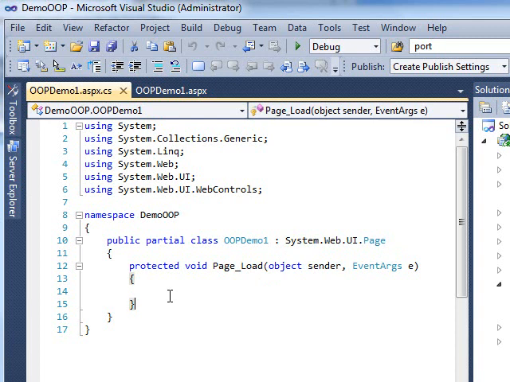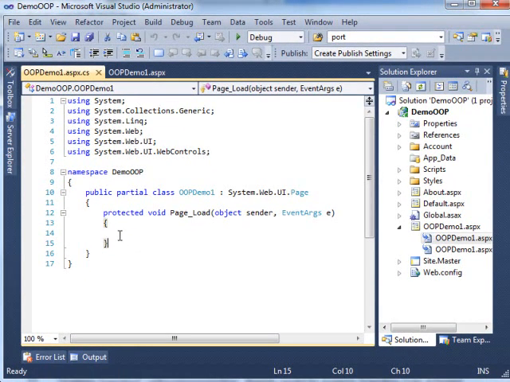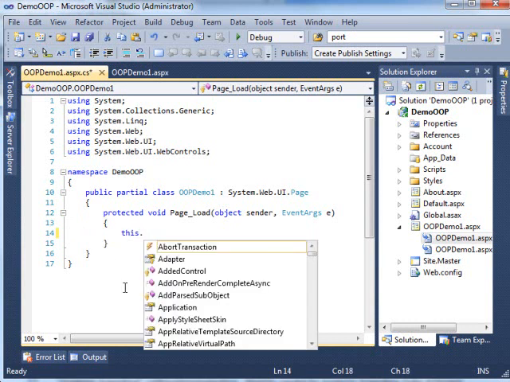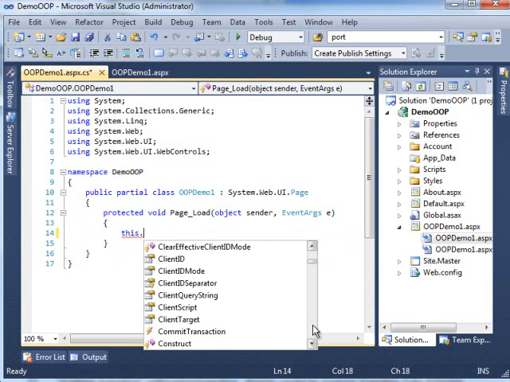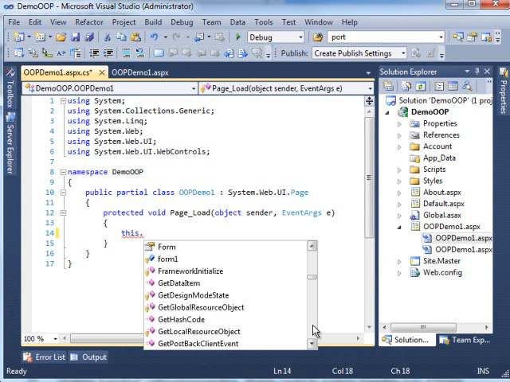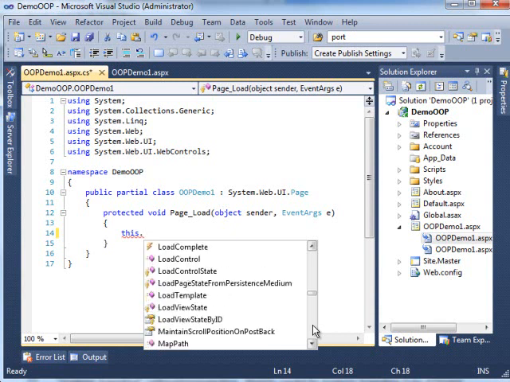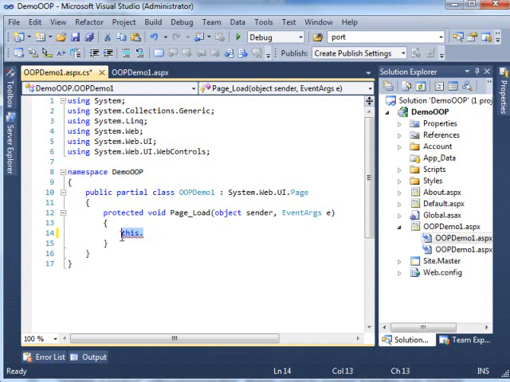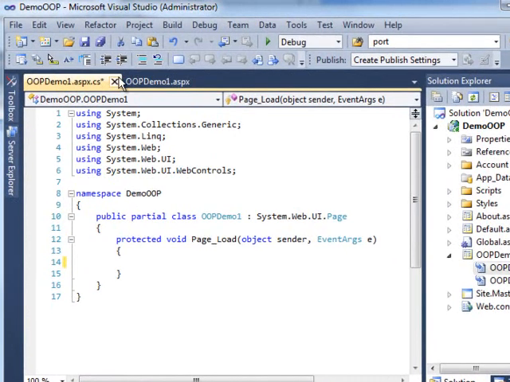Now, if I were to take this page and say I wanted to do something with it, I can simply type this, and notice immediately pops up all the different methods and properties for this page. So I can then go and change things as I desire as I scroll down this list of properties and methods. Okay, so let's put this aside for the moment and go back to our web page.